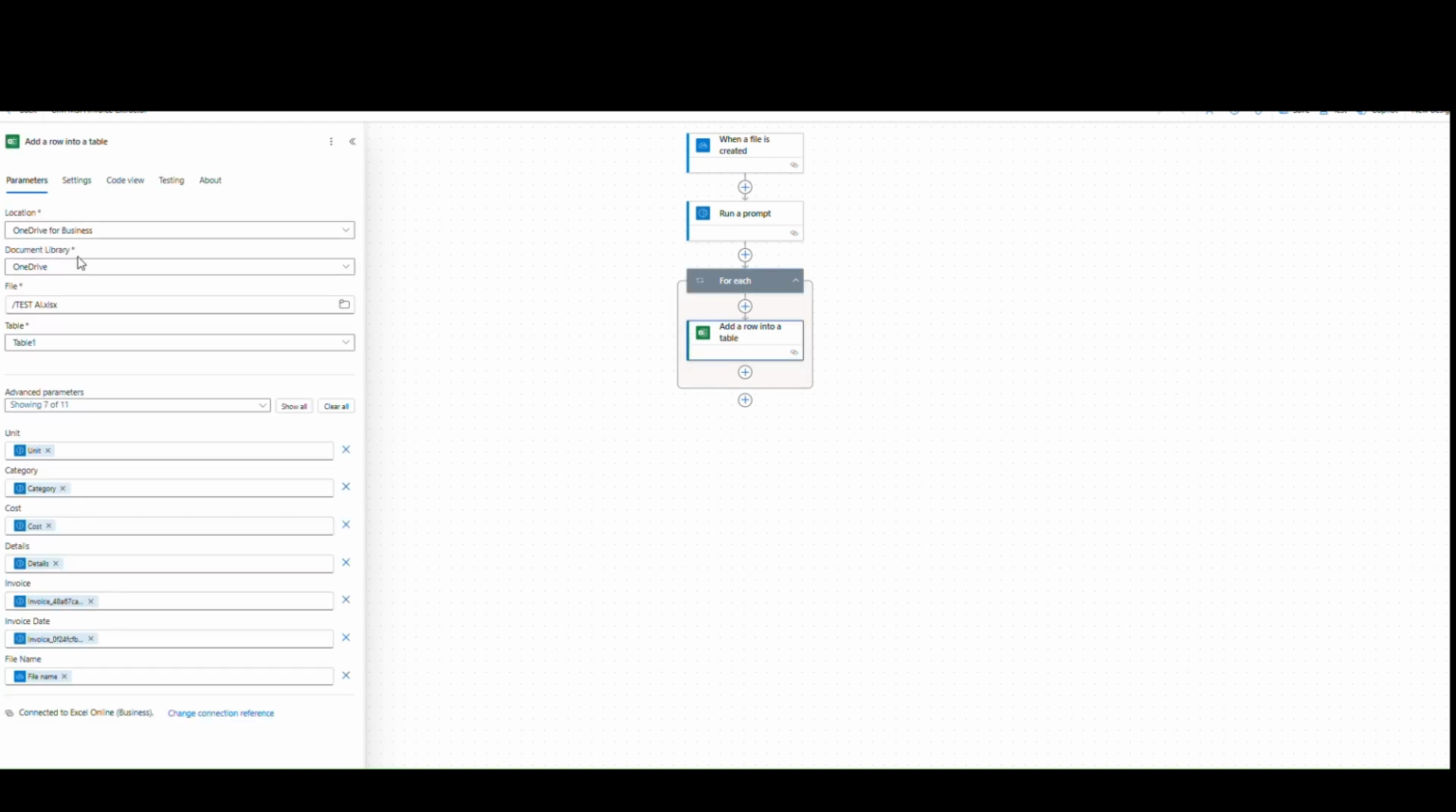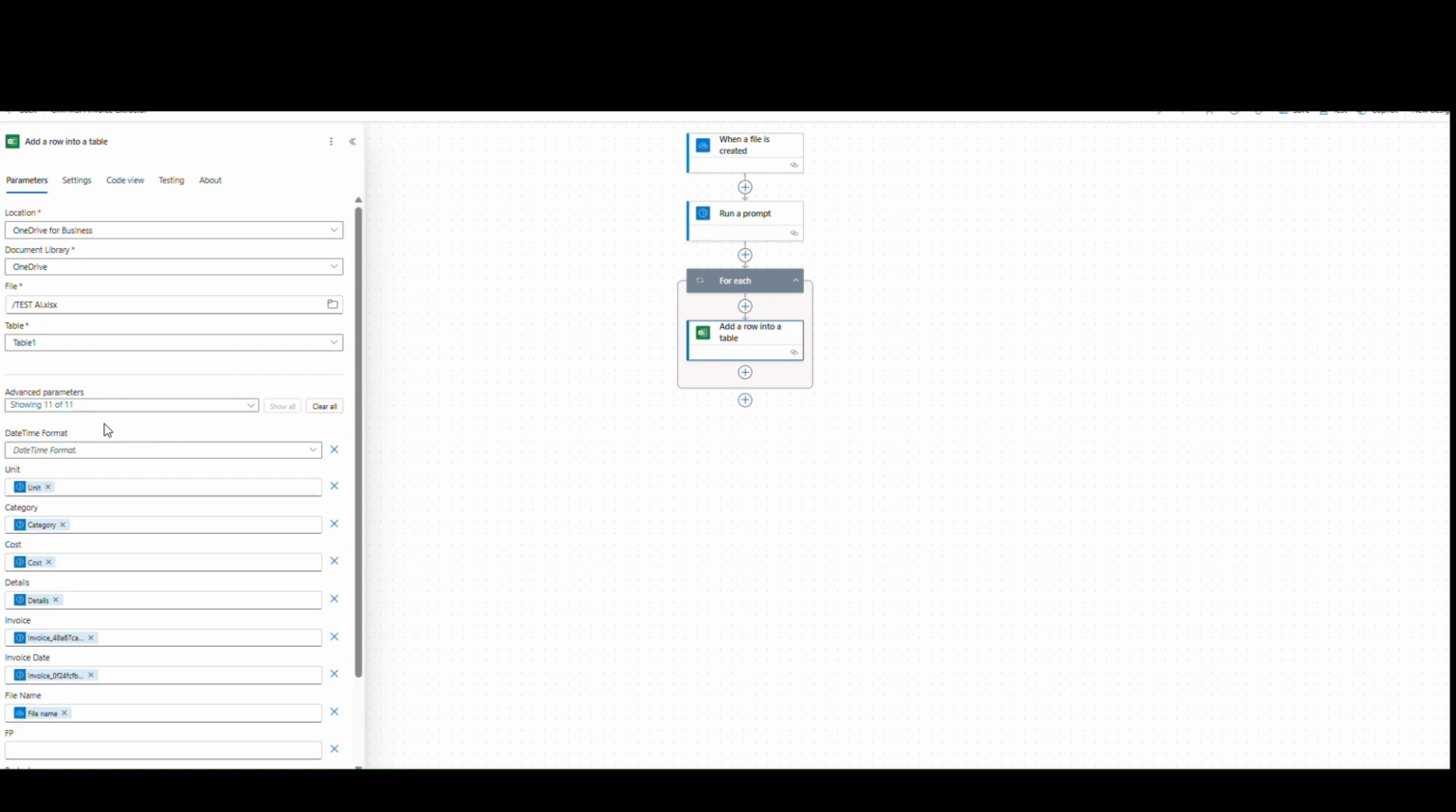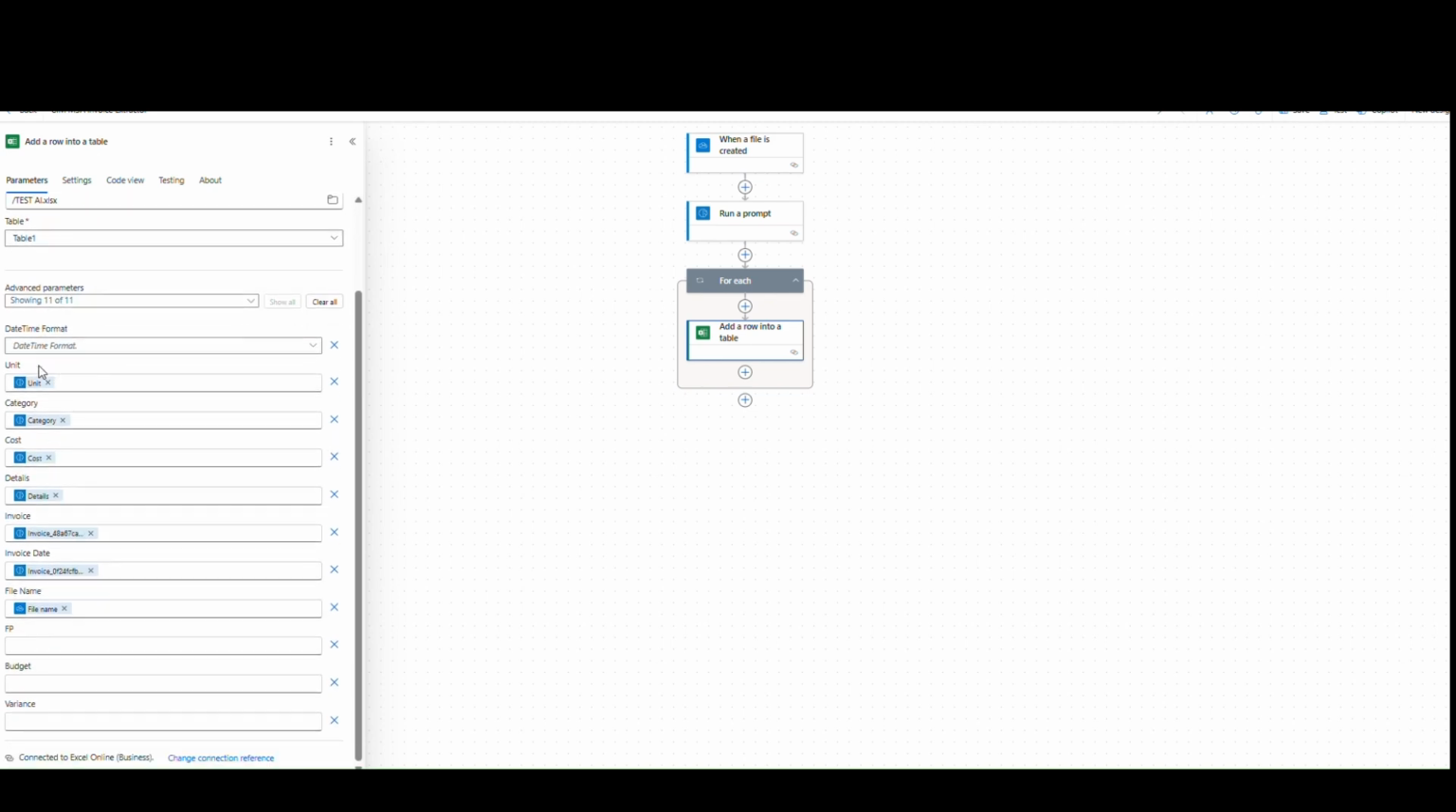So here, navigate to the folder. The file I'm using is called test AI. The table, which I probably should have labeled a bit better, is table 1. If I look at these columns, these are the exact column headers from that table: unit, category, cost, details, invoice, invoice date, file name, floor plan, budget, variance. You can see I left these all blank because those are formulas and I don't want to overwrite those. The inputs are coming from that prompt. Again, these are the JSON categories I defined.